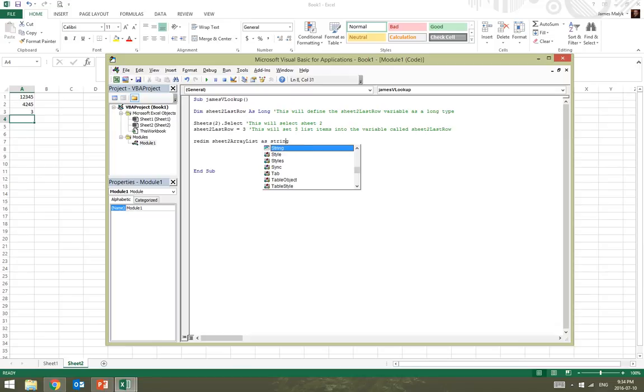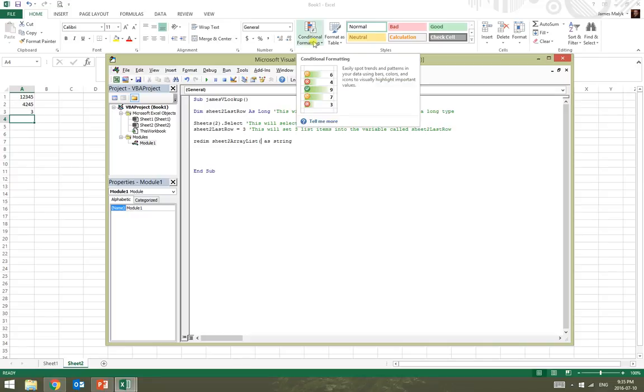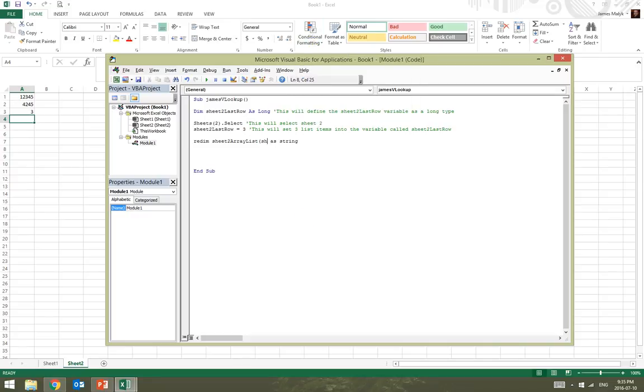Now this is not complete because we need to put in brackets how many list items we're going to use. When you make an array, it doesn't start at 1, it starts at 0. It's just the way it works. If we put in this exact number here, we'd have 3 elements, which is too many because it starts at 0. So we have to subtract 1 off it. So we'll use sheet 2 last row minus 1.